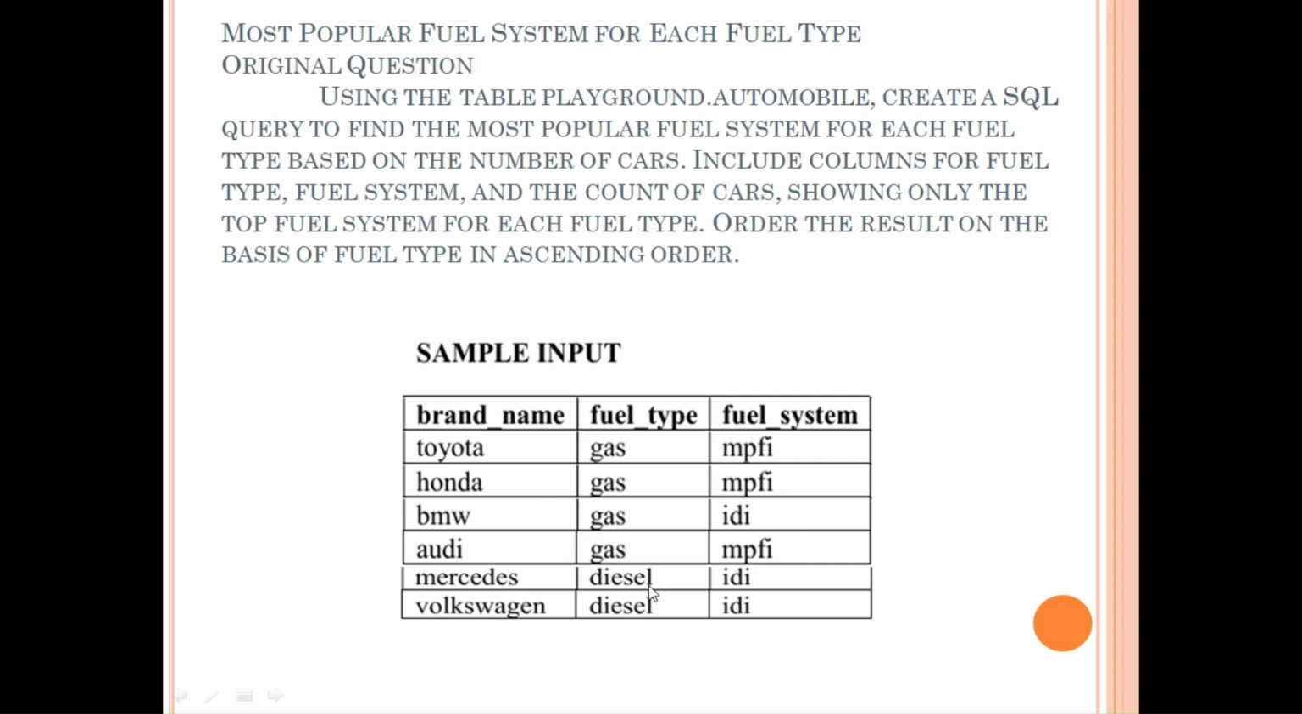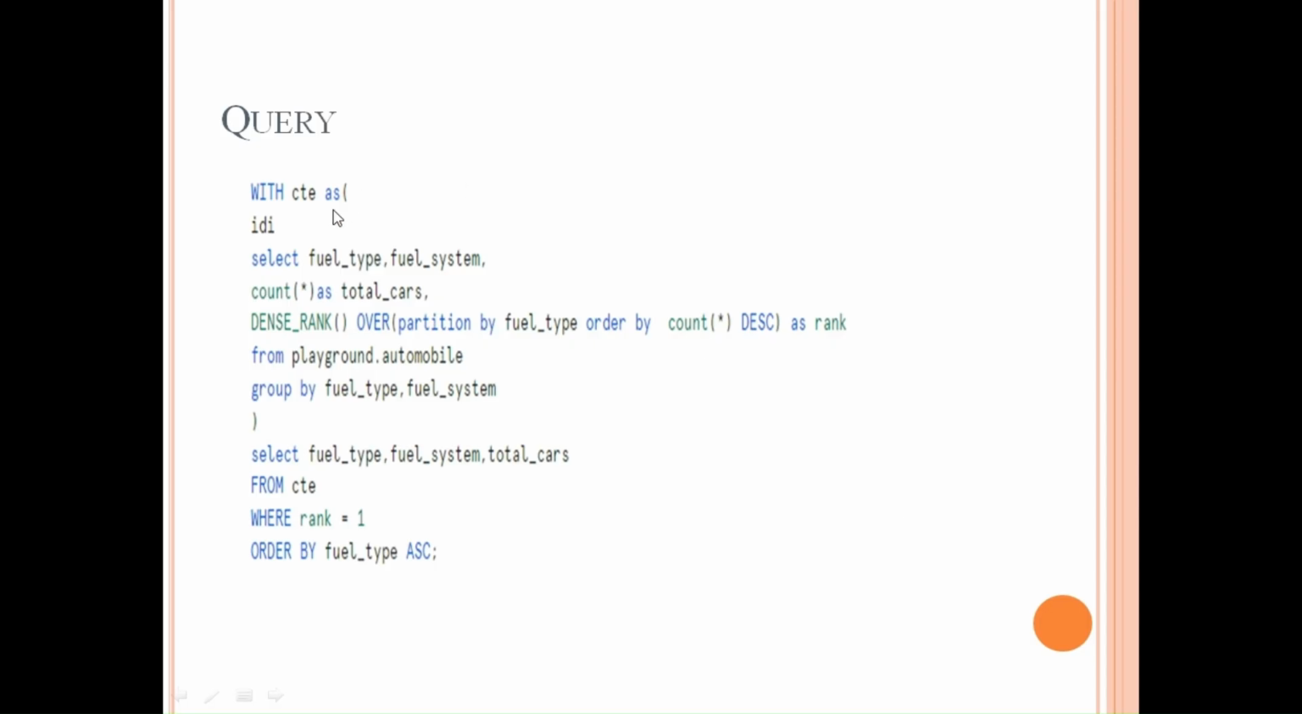Now let's move to the SQL query. The first part of the query uses a common table expression, or CTE. Inside the CTE, we select the fuel type and fuel system. Next, we calculate the total number of cars for each combination using count. After that, we use the dense_rank window function. Inside dense_rank, we partition the data by fuel_type. This means the ranking starts over for each fuel type independently.